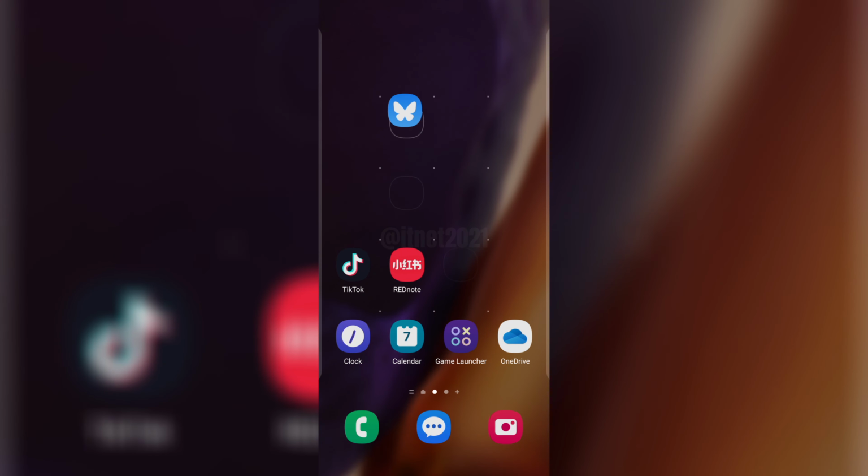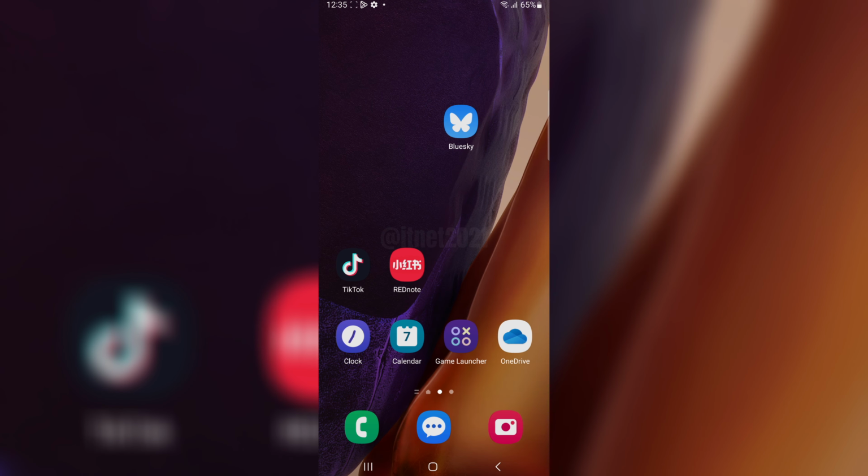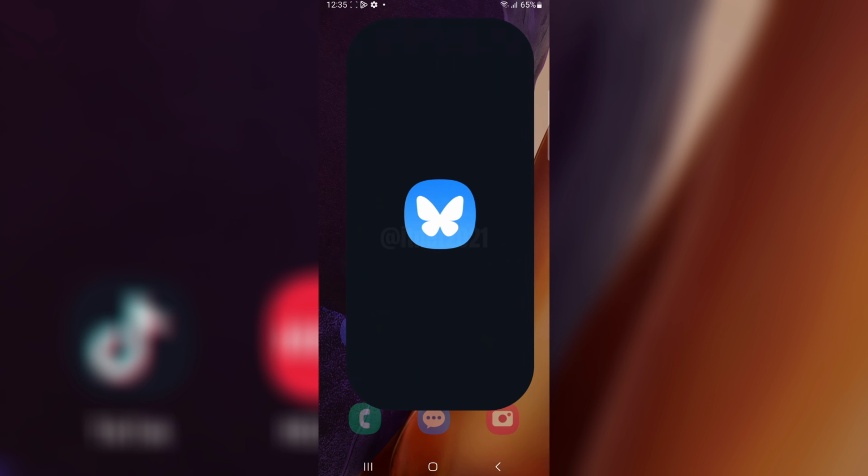This video will tell you how to create a Bluesky account. The Bluesky app has become a popular app, so it tells you how to open an account.